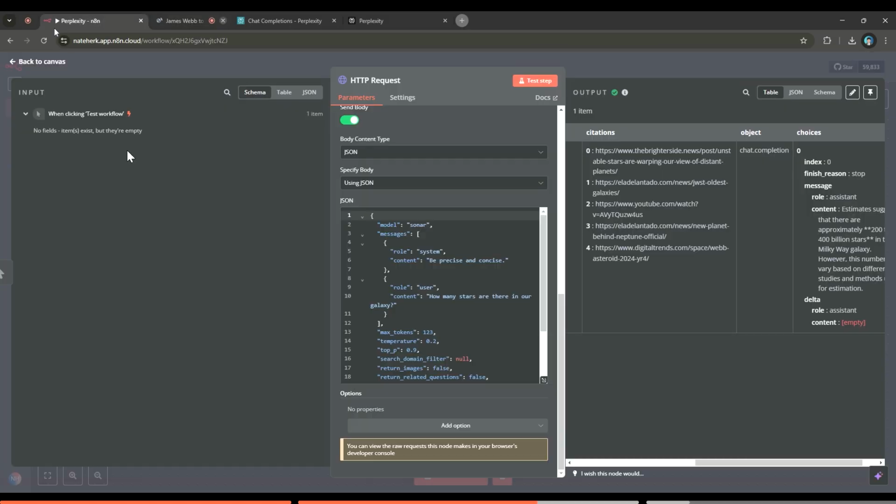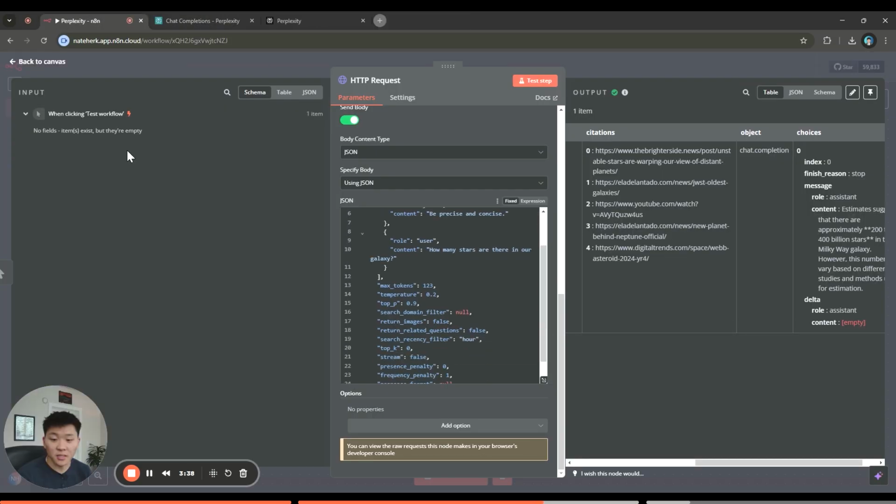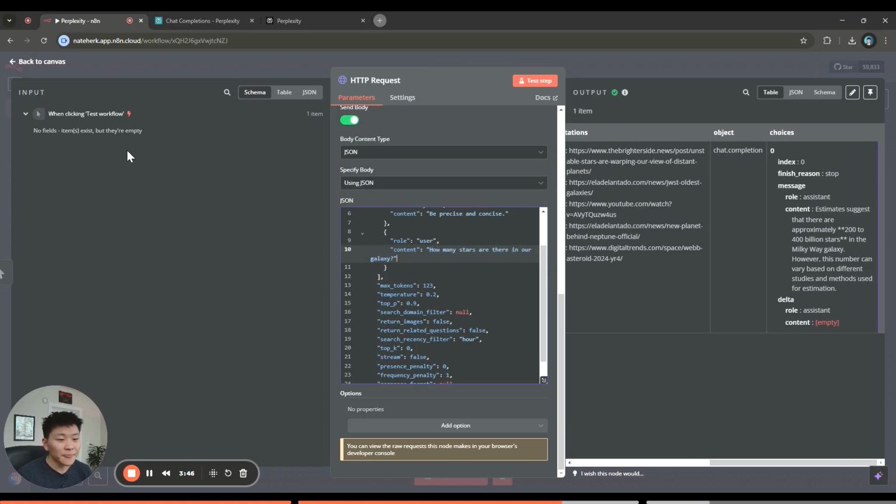Yikes. Anyway, that's because we put the system or the role prompt. The user role was how many stars are there in our galaxy. So that's what it was searching for. The content that comes back is estimates suggest that there are approximately 200 to 400 billion stars in the Milky Way galaxy. However, this number can vary based on different studies and methods used for estimation.